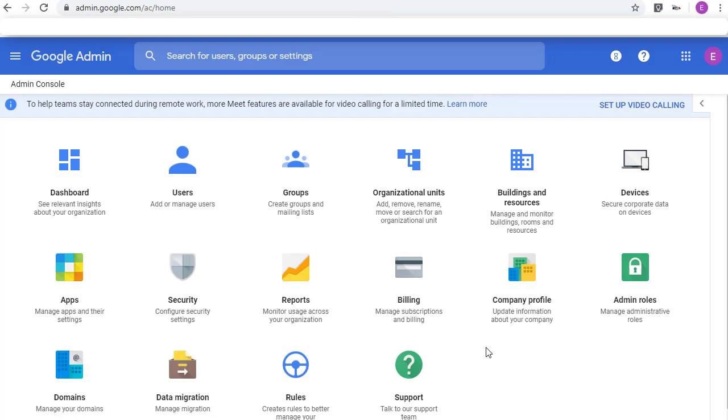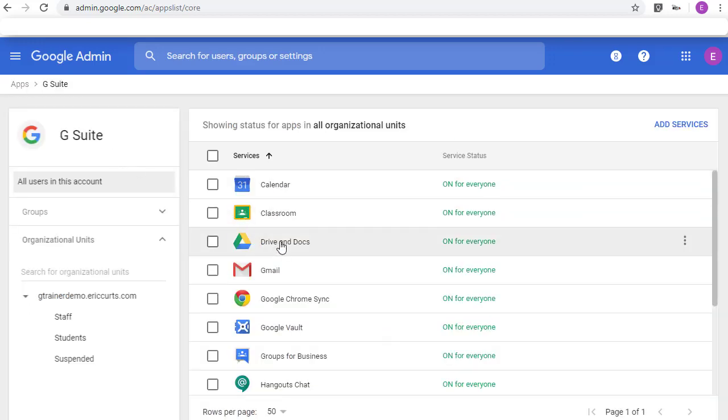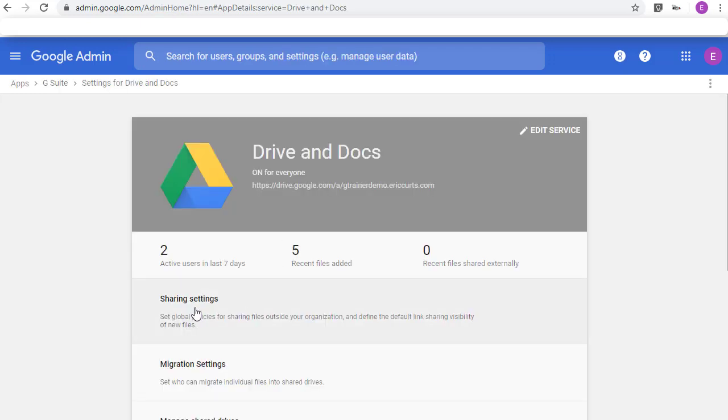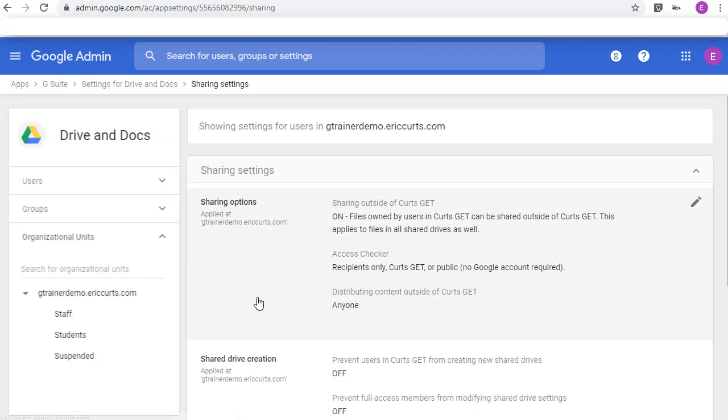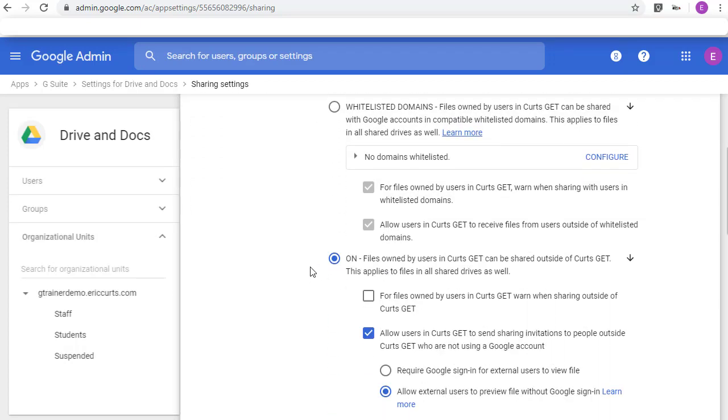To make sure your users are allowed to share files outside of your domain, you'll again go to the admin console as normal and click on the Apps icon, and this time choose G Suite. Next, click on the Drive and Docs link to open up those settings. From here, choose Sharing Settings and then Sharing Options. Make sure you select the On option to allow files to be shared outside of your domain, and again, save your changes. This can be set for all of your users, or again, just for selected organizational units.